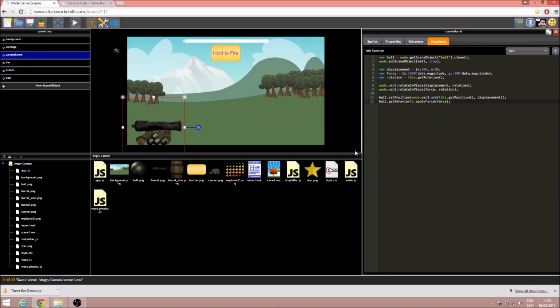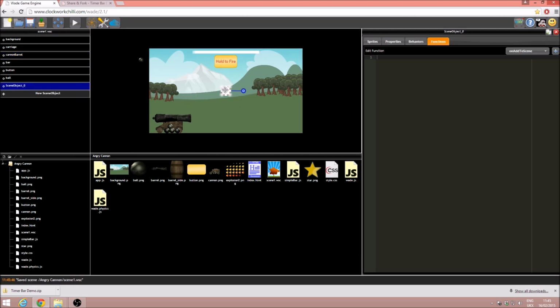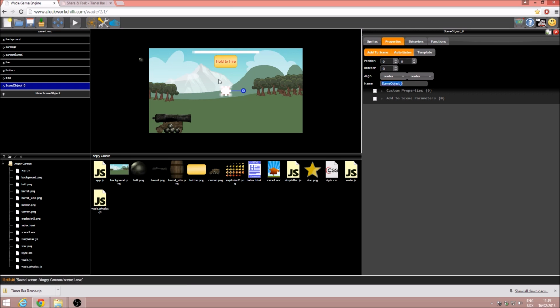So we can fire a cannon, but it's not really that interesting if we don't have any targets, is it? So what we're going to do is first of all add the ground. And this is just going to be really simple. We add a new scene object. We call it ground. We're going to give it a property called isGround, which will come in handy in a minute. And we'll set that to true.